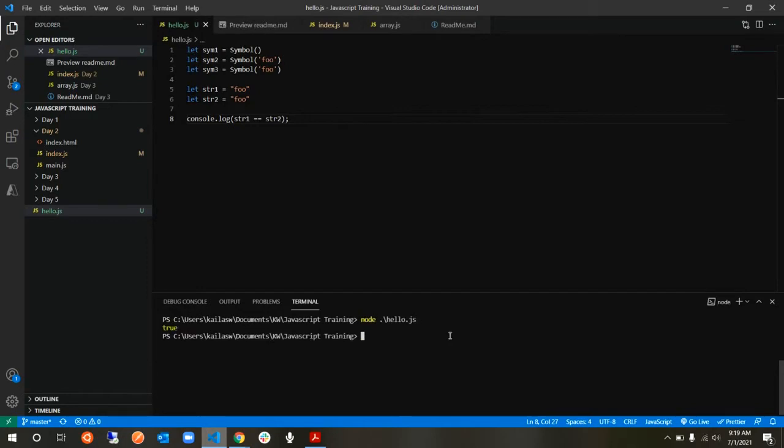Node hello.js, and you see that it's giving you true, because the general assumption is both are the same. Let's go ahead and do triple equals, and see what it gives. It still gives you true. Now what does triple equals stand for? That's an assignment that I leave to you, but I'll give you a hint at what it is.